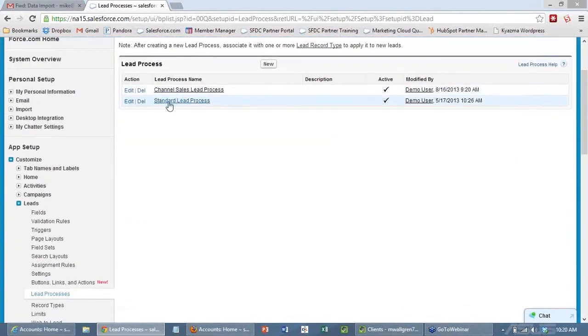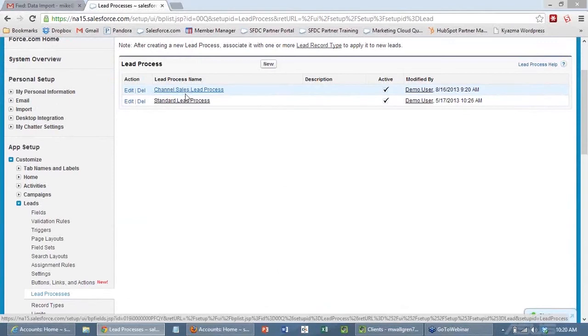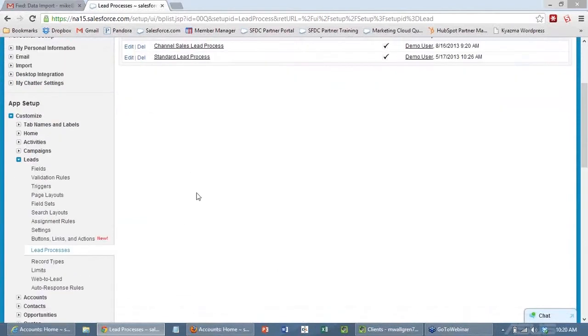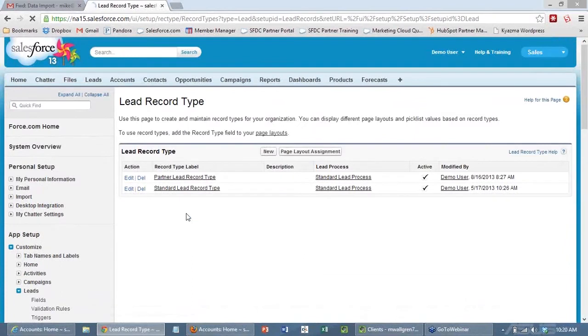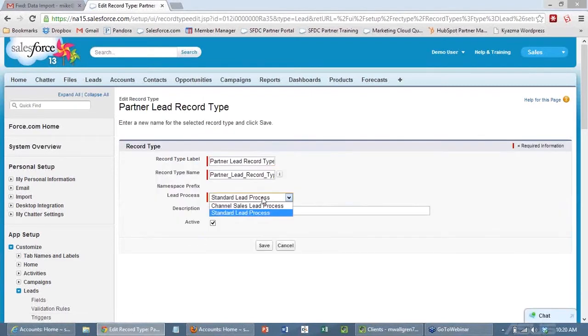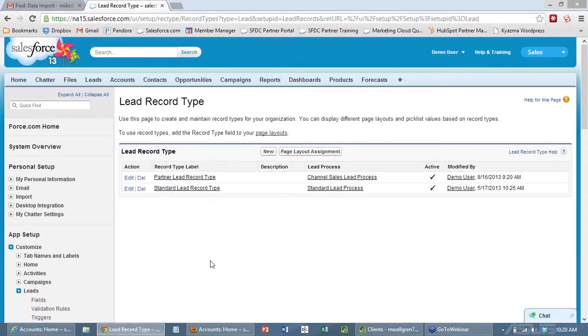Now, what I need to do is assign this channel sales lead process to the right record type. So I click on record types. I've already got a new partner lead record type actually, but you'll notice that right now it's using the standard lead process. So I'm going to edit this record type. Now I'm going to select the channel sales lead process as the lead process for this record type and click Save.